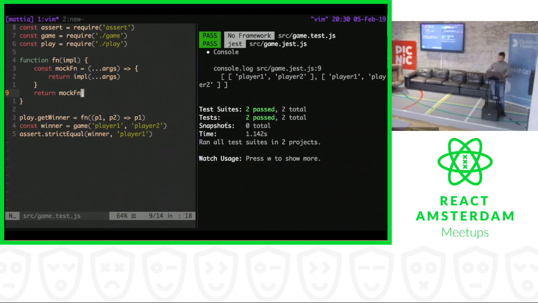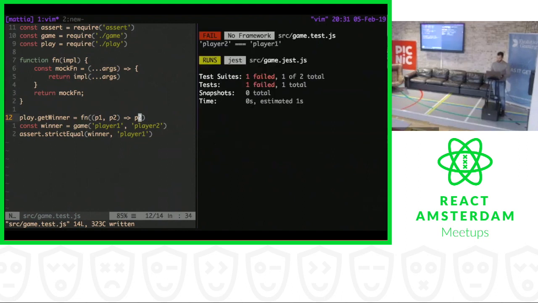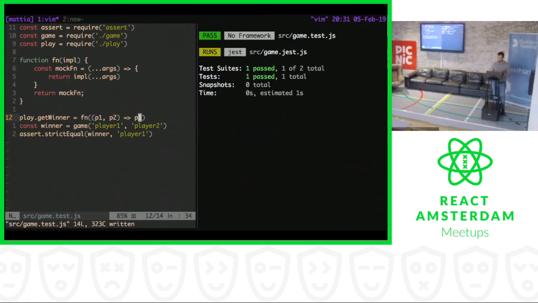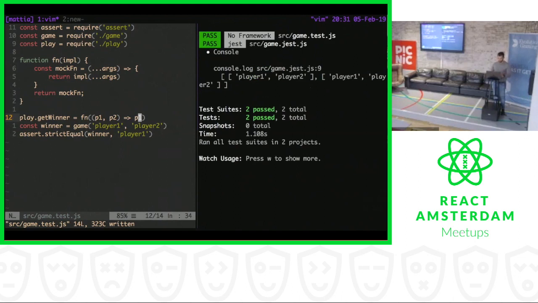And just to prove it, if I can break it, let's say that in our fn function, the implementation, we want to return the second player instead of the first one. So just to make sure that the function works. And if we do that, it fails. You see at the top, the not-framework one at the top, it expects to be the player 2. Instead, we declared the player 1. So let's make it pass. And everything passes again.